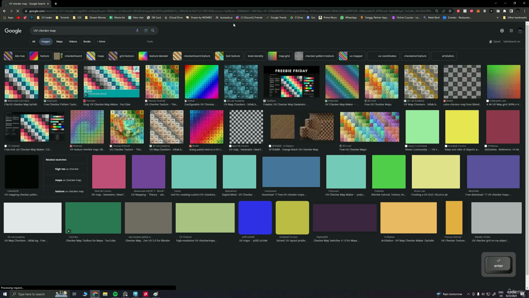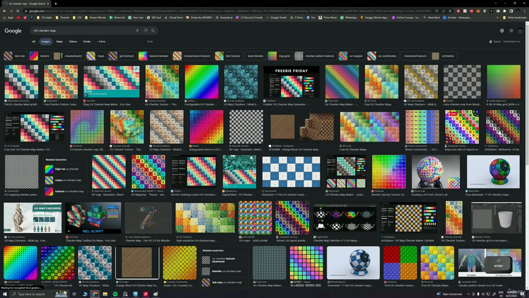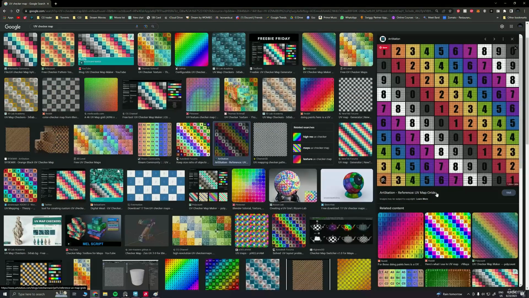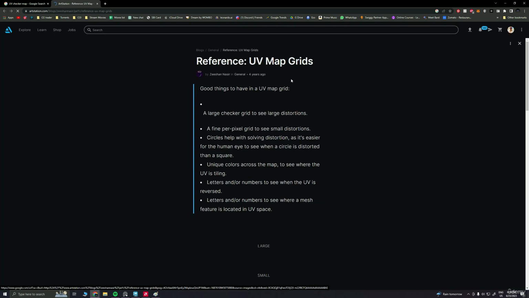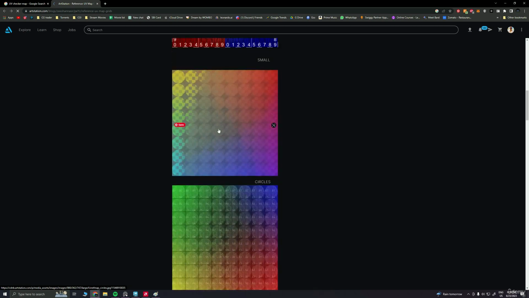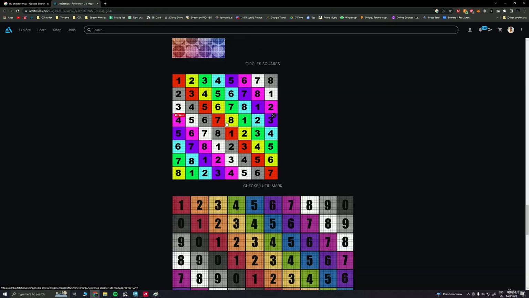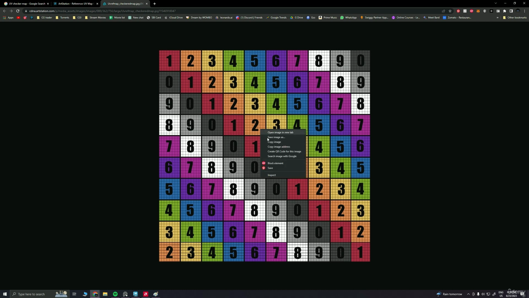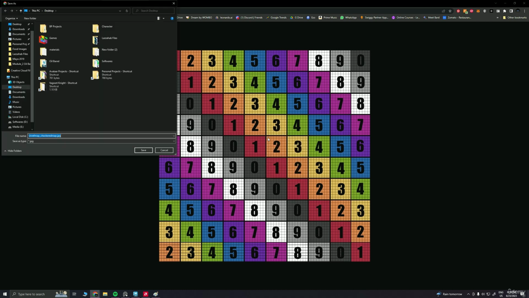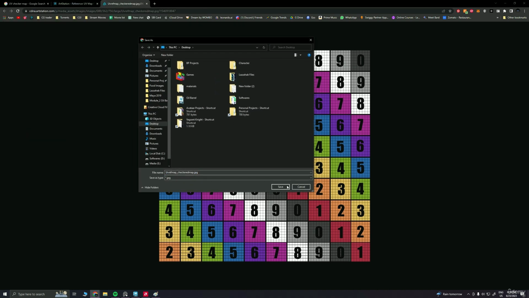Okay, I usually use this UV checker map. You can go to ArtStation over here and download the UV checker map from here. This one. Just click on it and save it on desktop.